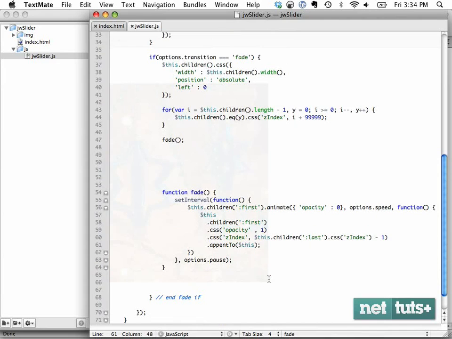So let's go over this one more time. With each interval, we're going to get the very first item within the set. We're going to animate it, and we're going to set the opacity. We're just going to fade it out. And when that's done fading, we're going to run a callback function, and we're going to get that item again. Once again, we could cache this when we clean up our code. We're going to get that first item. We're going to set the opacity back up to 1 because we don't want it to be invisible.